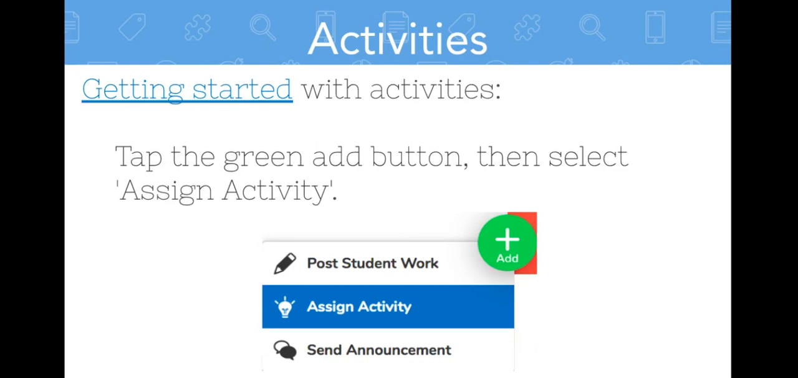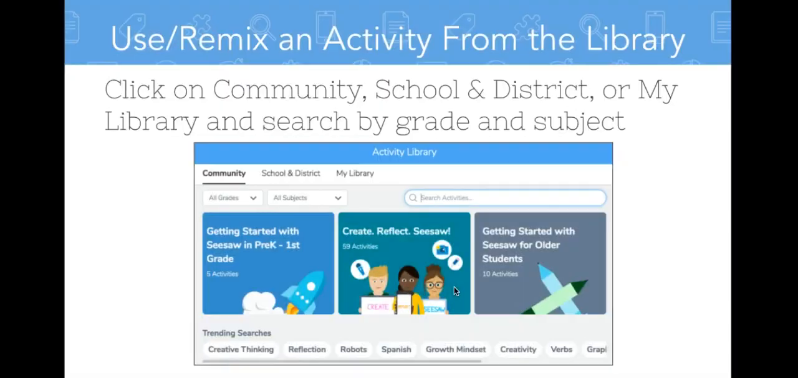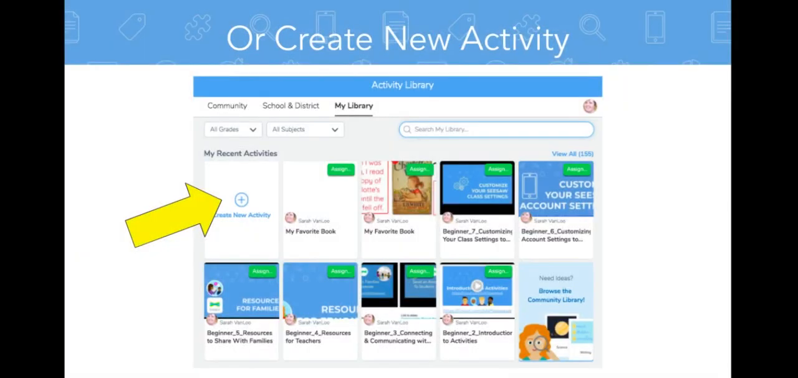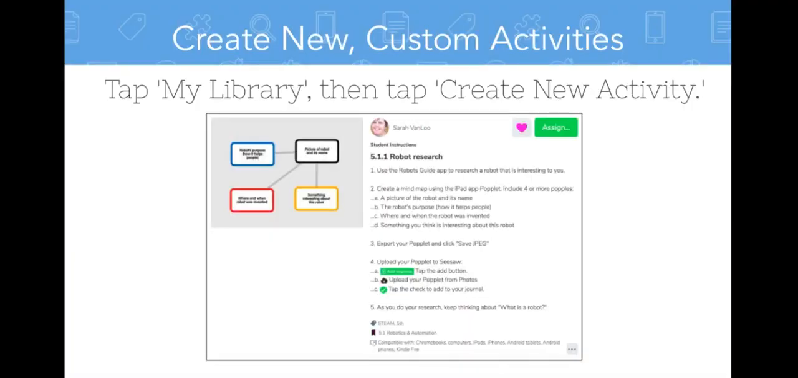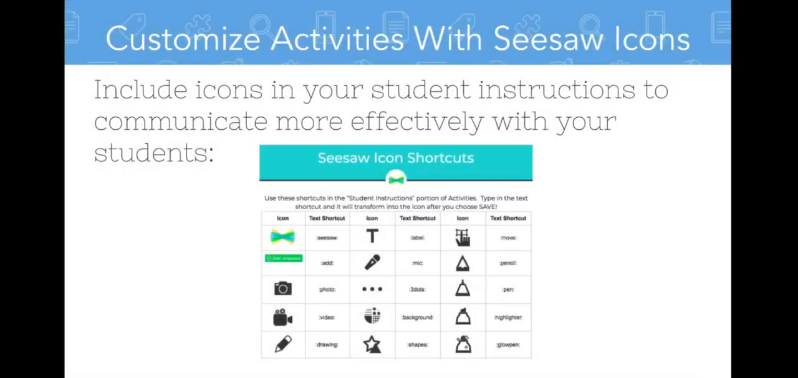These slides will walk you through how to get started, and momentarily, I'm going to step over to my Seesaw class and show you what it looks like live and in person. So you'll click the green plus add button, and you can choose to remix from the community library or the school and district library if you're part of Seesaw for Schools, or my library. You could even remix an activity that you've done in the past, or you can create a brand new activity from scratch. So today what we're going to do is tap on my library, then we'll tap on create new activity, and I will show you that in just a moment.